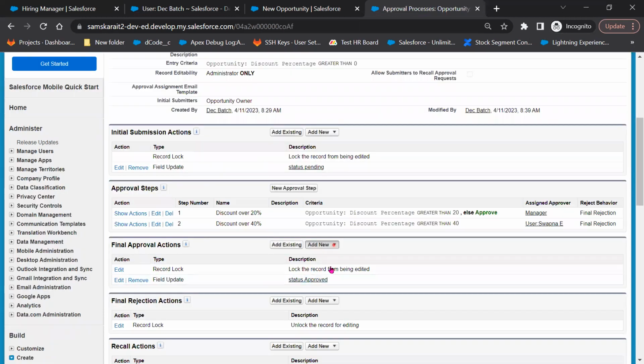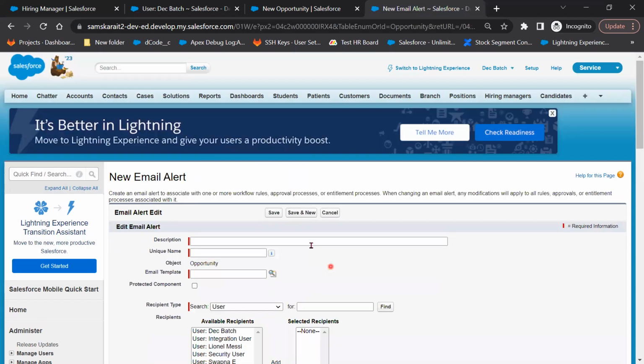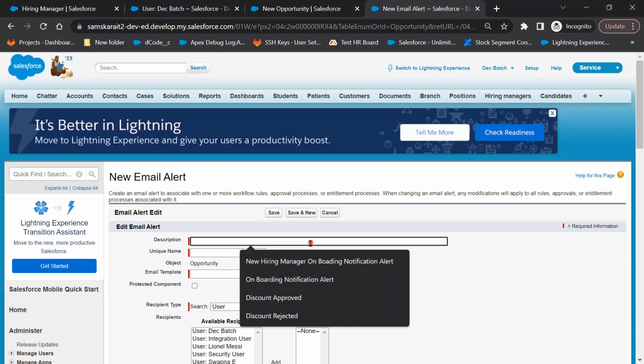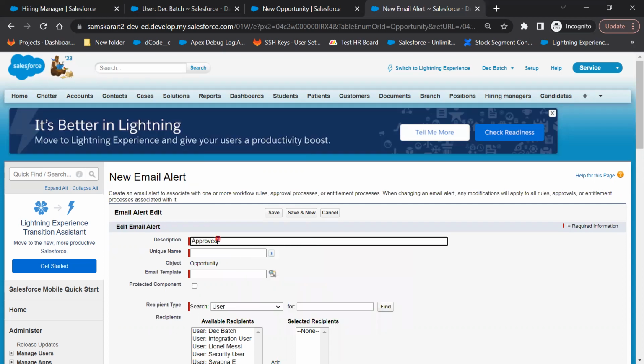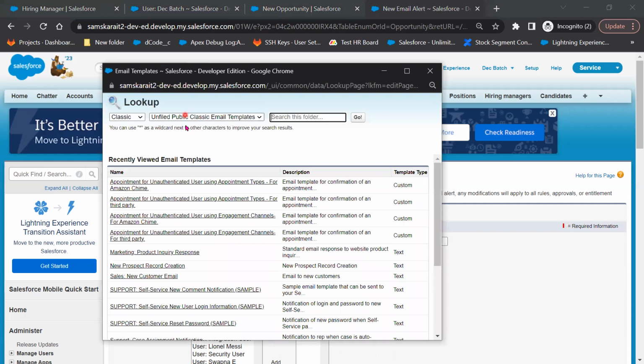In case you want to send an email alert also, you can do the email alert. So let's check here. This is a discount approved email. Now you can choose the email template. In our case, we have some email templates.